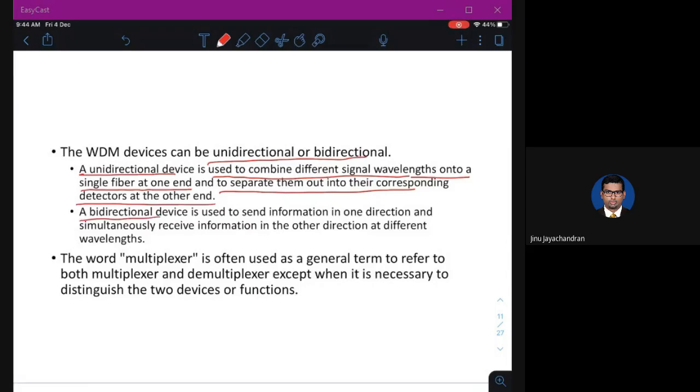A bidirectional device is used to send information in one direction and simultaneously receive information in the other direction at different wavelengths. So in bidirectional device, you combine all the wavelengths, you send it through the fiber. Now, during its transmission, you might have some kind of a receiver or mechanism in which you will be able to identify each and every wavelength. And then you can combine it back again and send it back so that at the receiver end, finally, it will still be a mixed wavelength type.